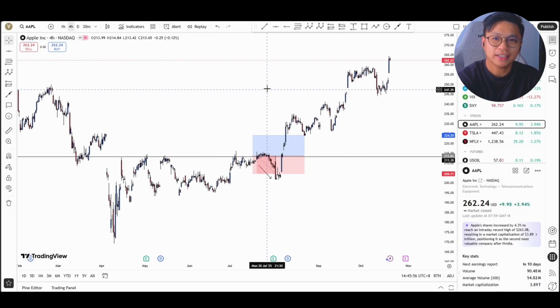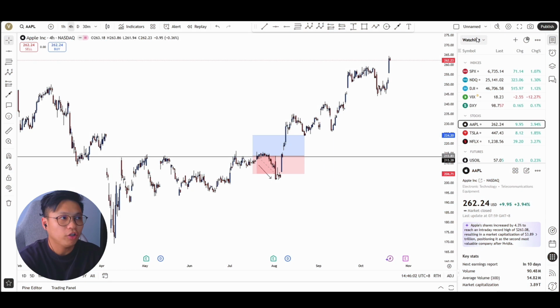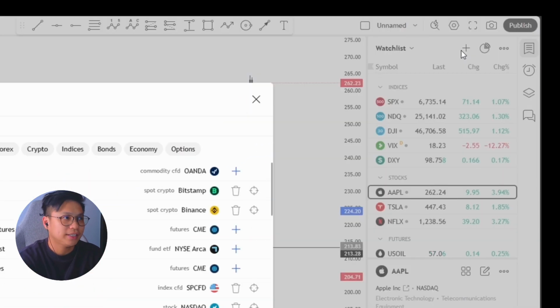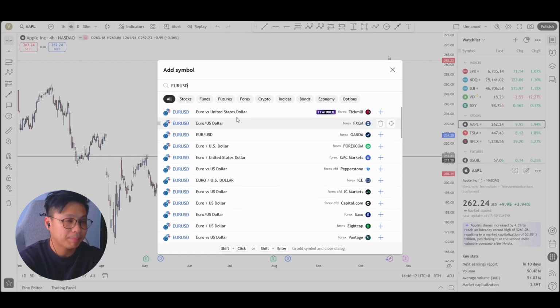Now let's organize your workspace so you are not wasting time searching for the pair every day. On the right panel here, you see the watchlist. You can add the instruments that you trade every single day. For example, Euro US dollar. So you will see a lot of Euro US dollar here. It's because there are different brokers offering it, so there will be Tickmill, FXCM, Oanda, Forex.com, CMC Markets, Pepperstone, and so on.